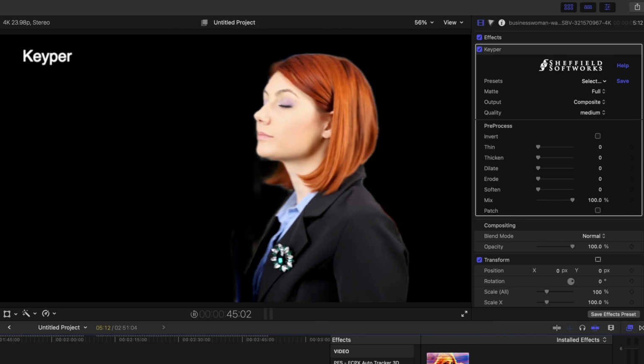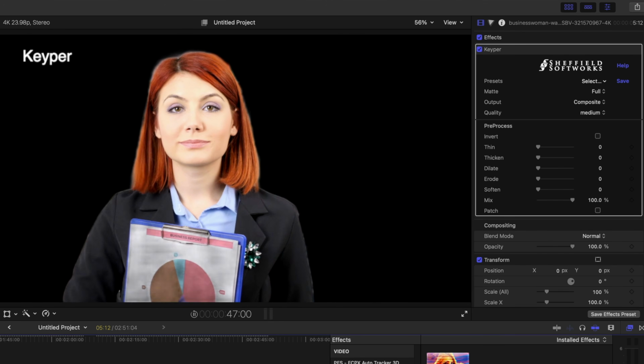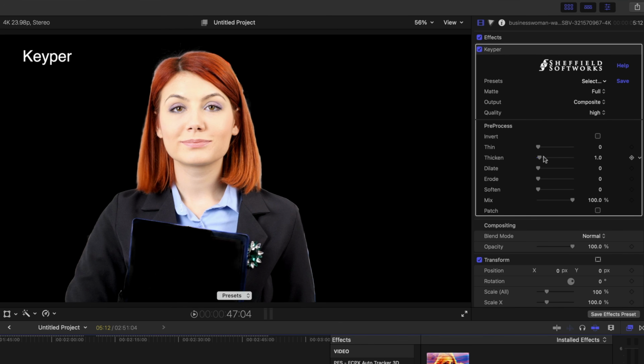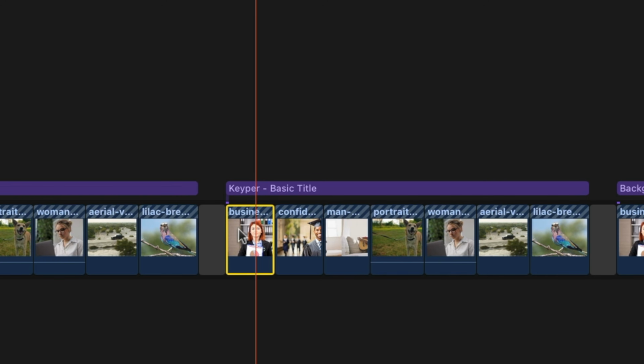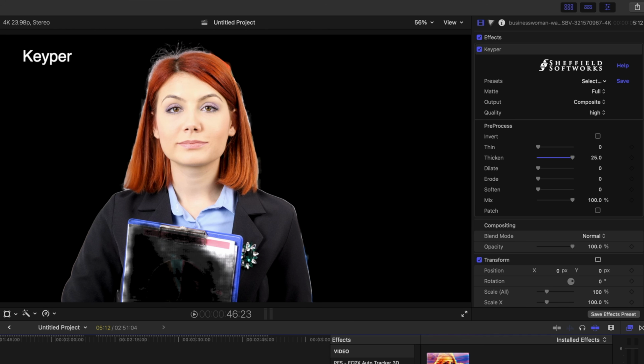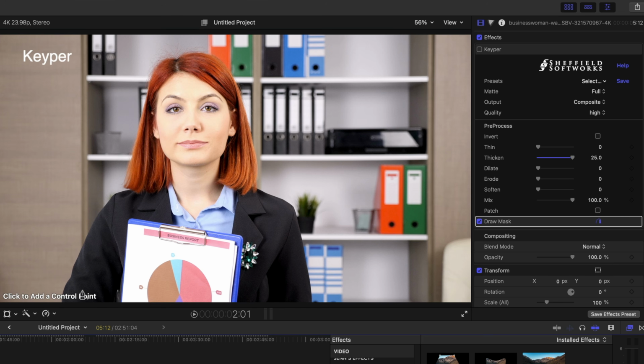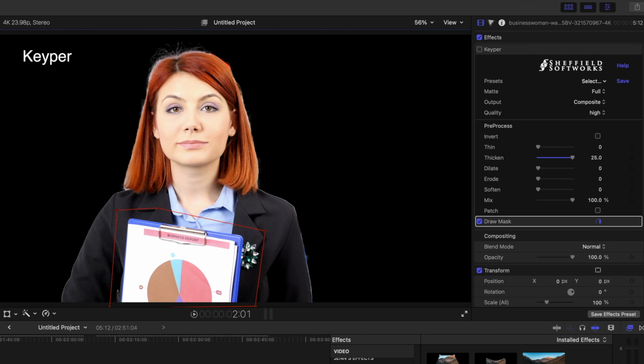It's really having a hard time with her clipboard, but her hair is really nicely cut out. So let's head on over into the inspector and try to just clean this up. Yeah, and I'm really not having great luck with that clipboard. Even if I make these adjustments, it's really having a hard time with that. This may be the kind of situation where I duplicate the clip, remove the Keyper effect, and then apply a draw mask around that clipboard to try to clean it up. Definitely some extra steps there.